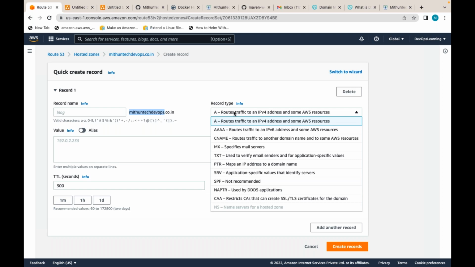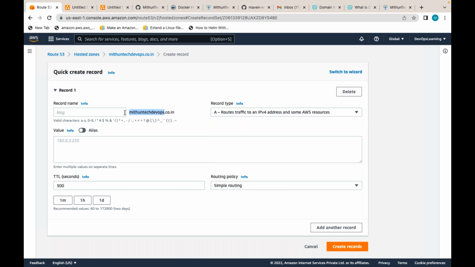So I am selecting A type. Now, if anyone accesses mithuntechdevops.co.in, route the traffic. Here, they have given some option like this. Can I give the IP address of that load balancer here?